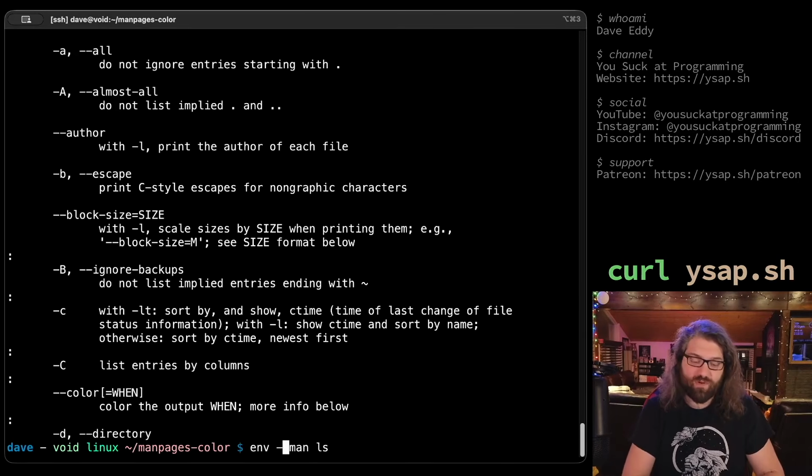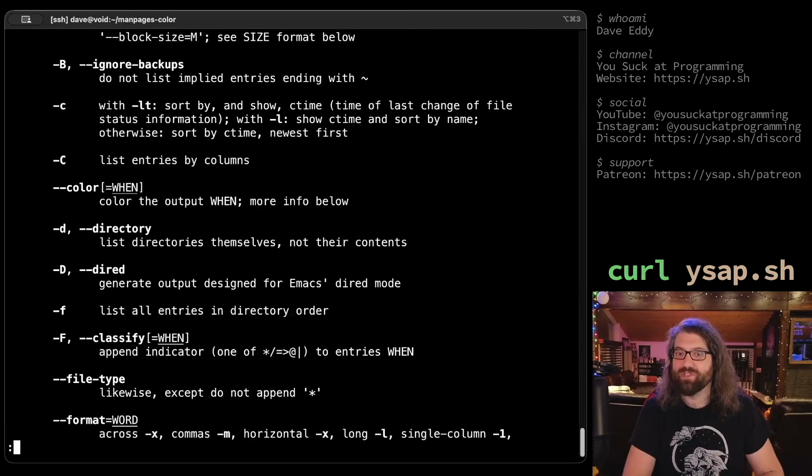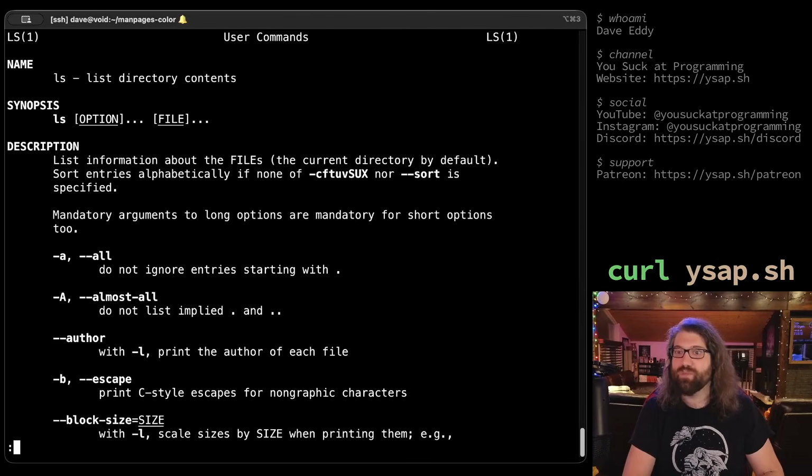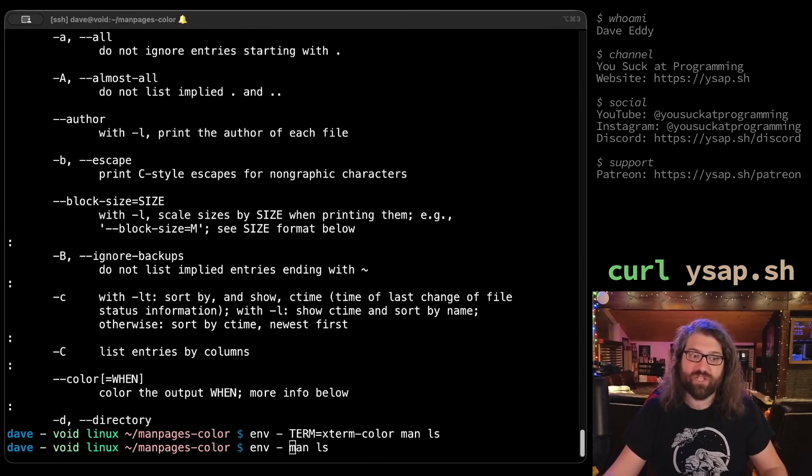I think we can do TERM equals xterm-color. And there we go. So now it knows that we have a colorized terminal, so it tries to add some bold to it. You might be able to mess around with this, but let's go ahead and get rid of that. And let's start adding in some of the stuff from that gist, okay?